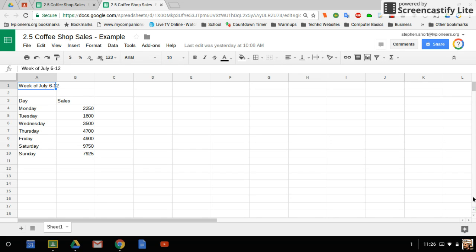In direction 1, as always, you're going to create a Google Sheet for assignment 2.5 in the Google Classroom. Once you've done that, then you're going to create this spreadsheet that you see right here, and you can see it on the hard copy of the instructions.